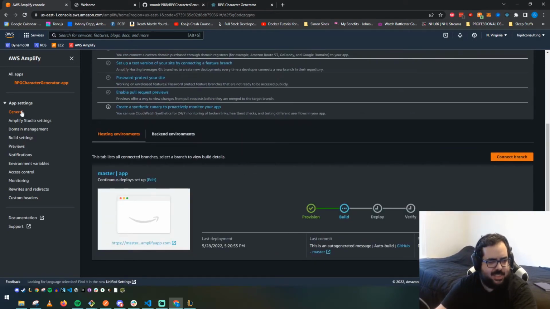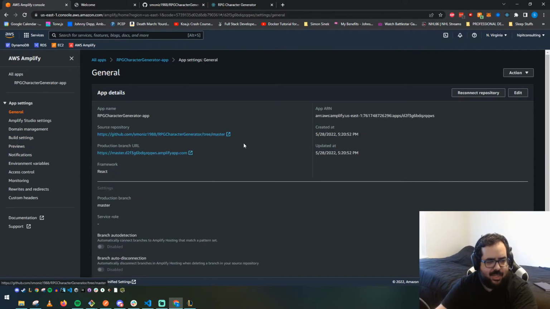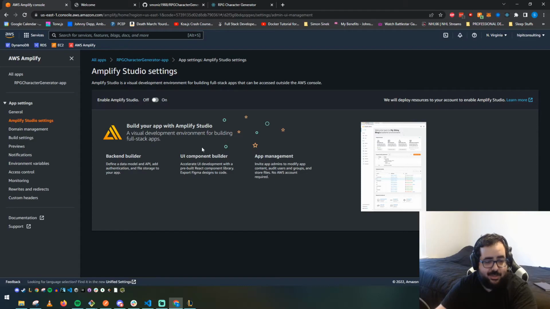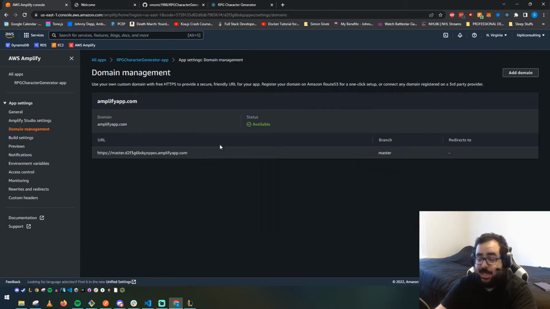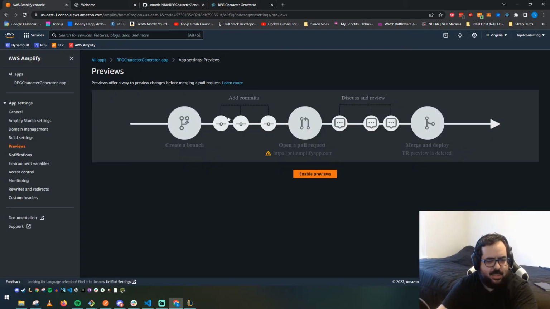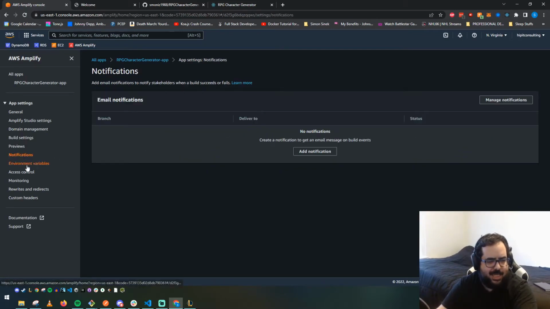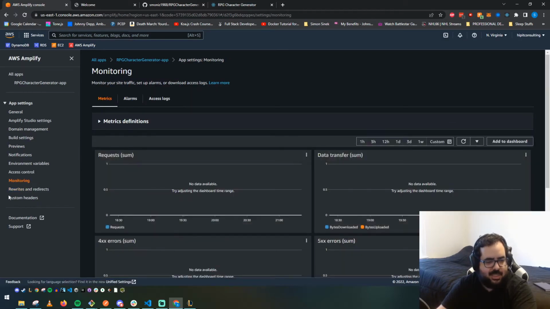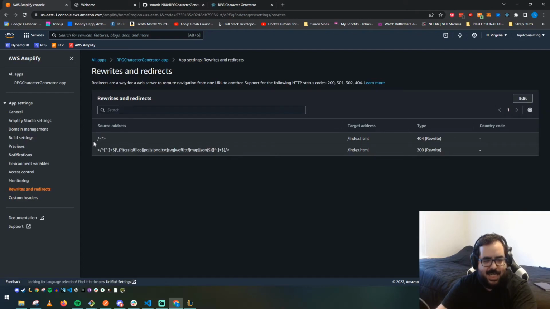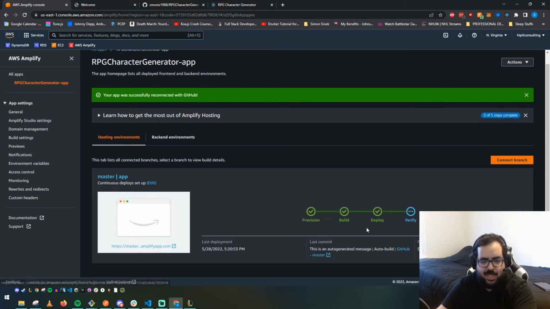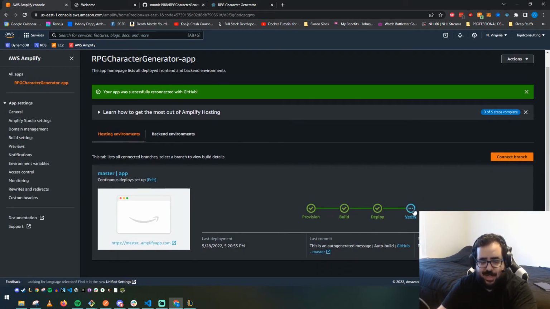Here you see the provisioning step is done. On the left here, you have your general settings, source repo, production branch URL. You have Amplify Studio, which I've never really touched. Domain management, if you wanted to actually have URLs, for example, charactergenerator.com. Here's the build settings if we need to adjust. I haven't touched previews yet, but there are just various things on the left here, monitoring and dashboards, alarms, etc. Rewrites, redirects, and you can play with all of these, but for the most part, you care about the apps up here. You'll see here that it was deployed and we're about to verify, which is really cool.